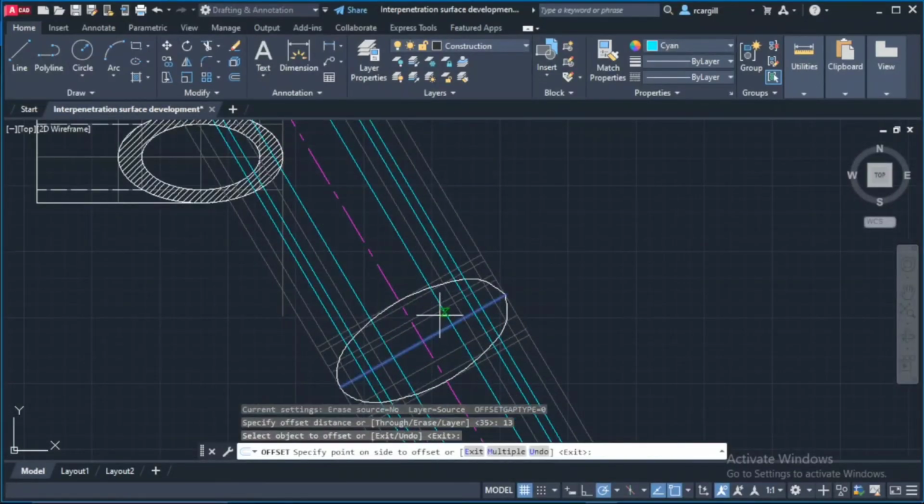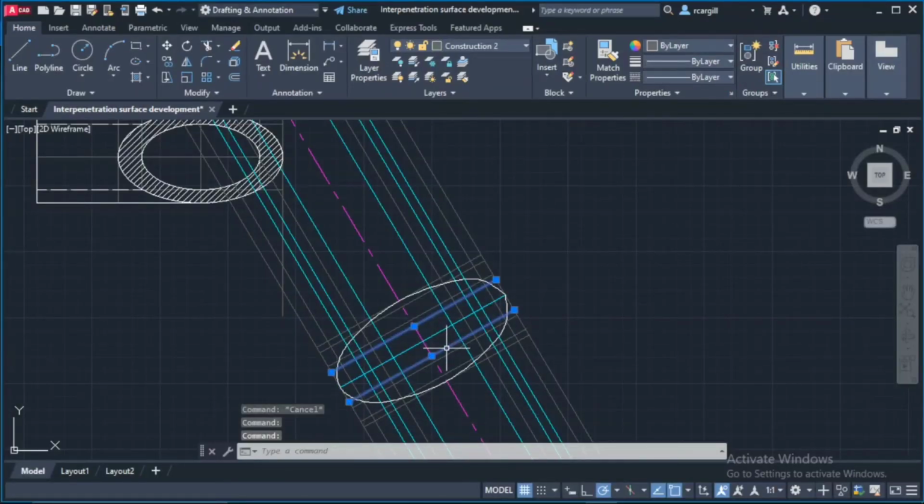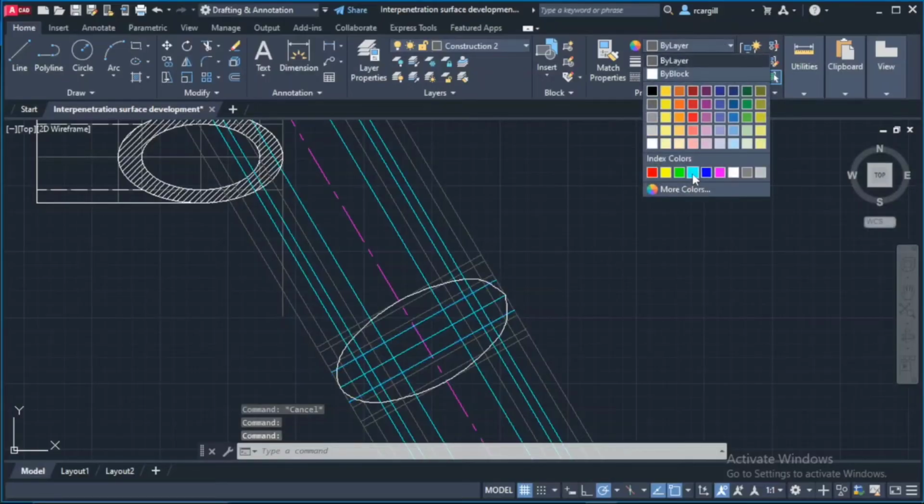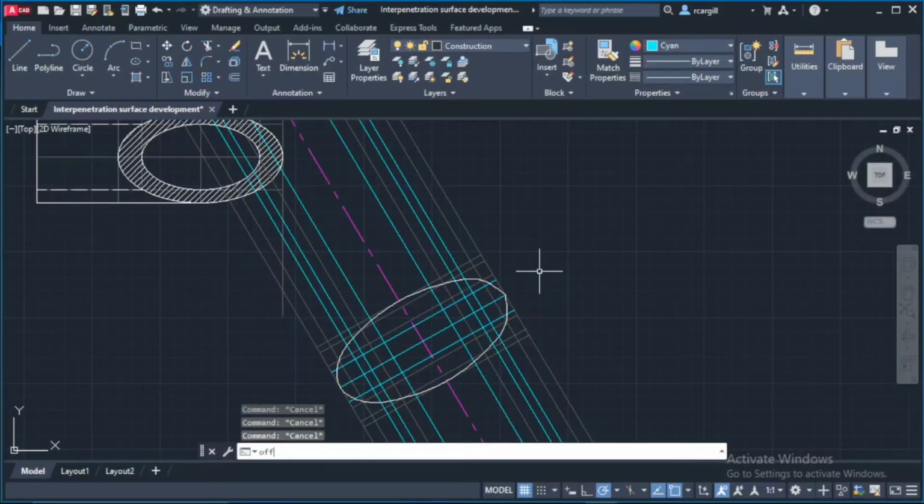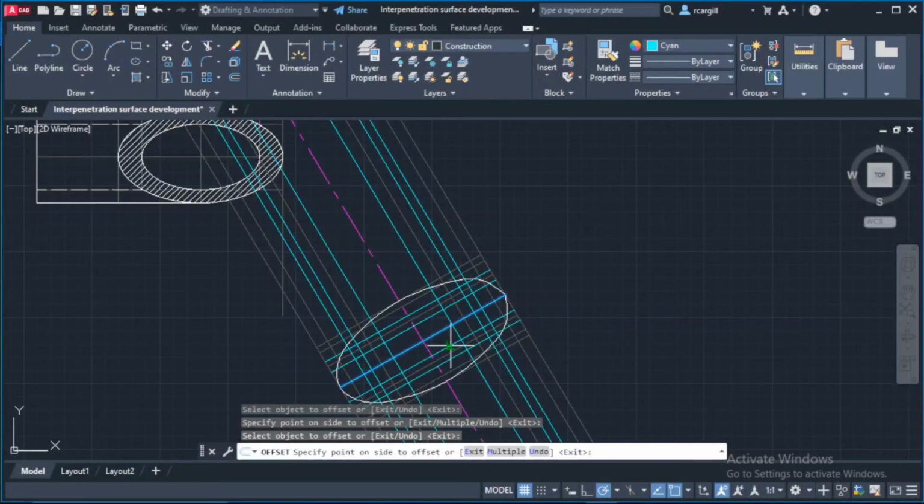I'll offset the center line here by 13 to the left and 13 to the right. I'm temporarily going to change this center line to a cyan line, just so I don't get confused. So these two lines are 13. Then I'll offset by 22. I could have turned off the other construction layer so I don't get confused as well. And now the final offset is 25. So I'll click on this line, offset it up and also down.